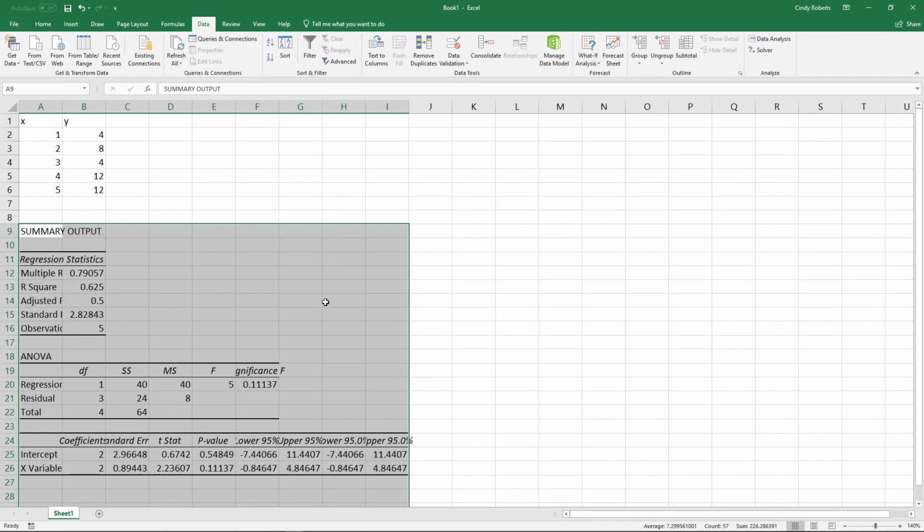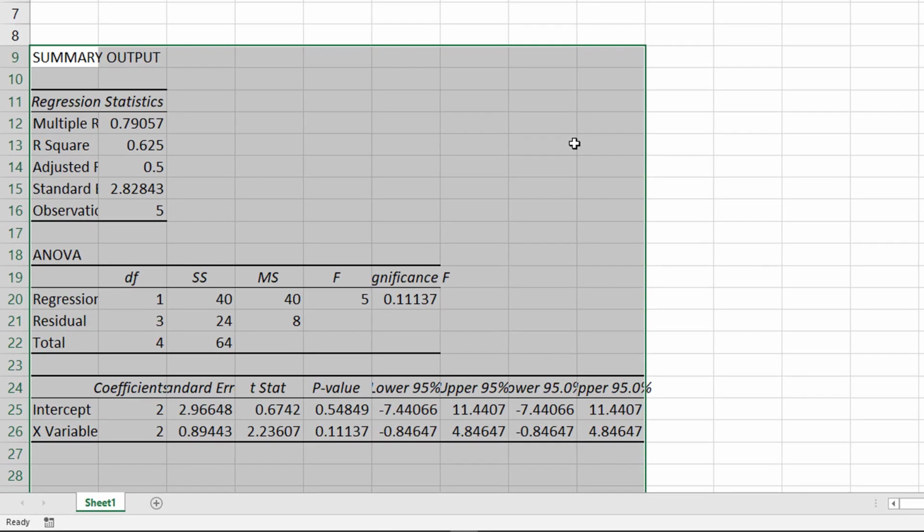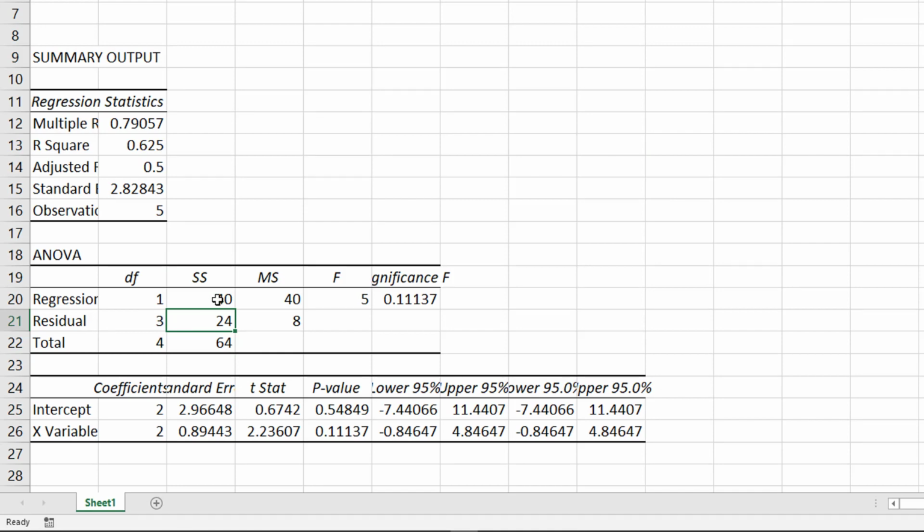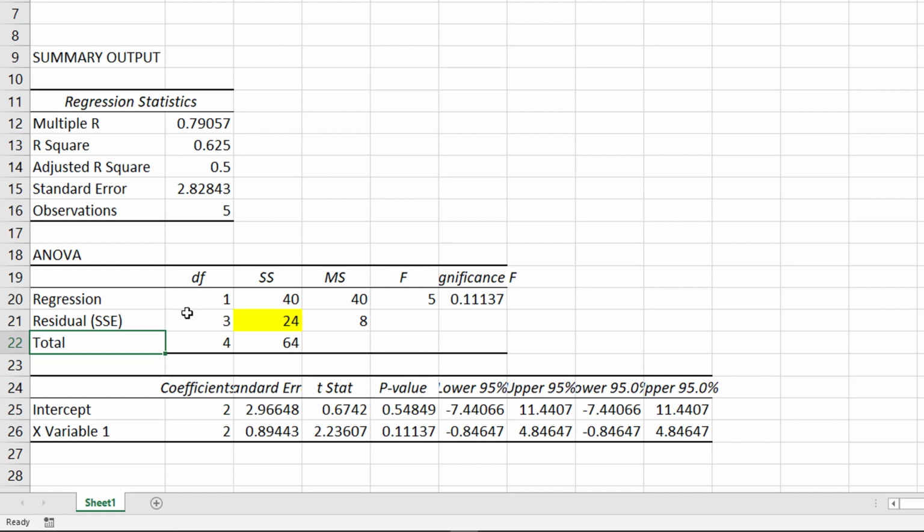Okay. So from here, what I want to do is talk about, well, what is the sum of the squares of the error? Well, that's of my residual. So that would be 24. So you'll see typically this is called SSE. So let me just go ahead and put that there. Sum of the squares of the error. Make that a little bit bigger so we can see it.